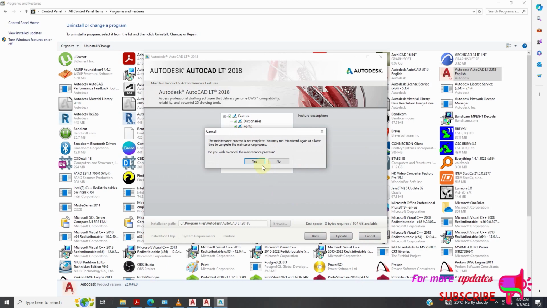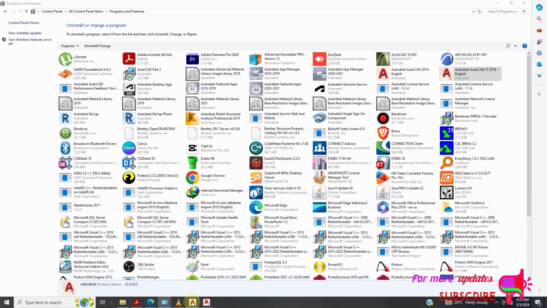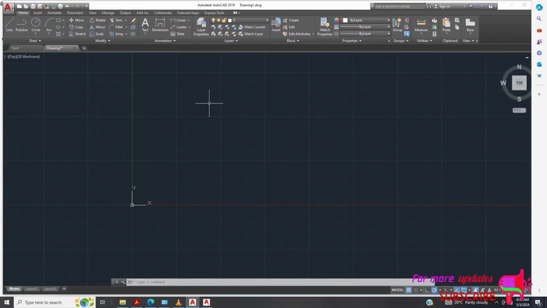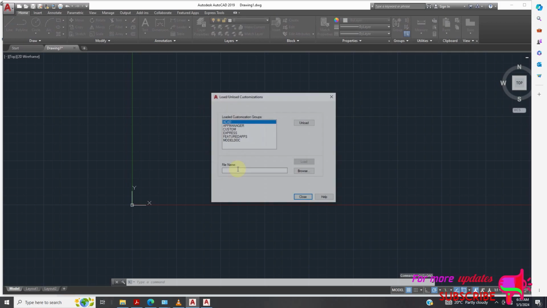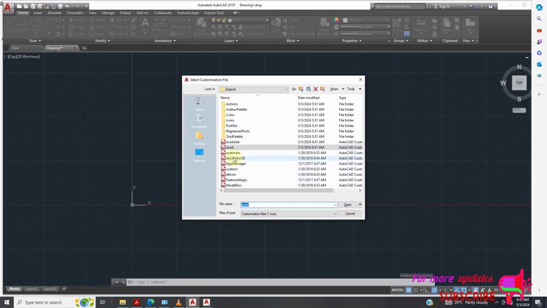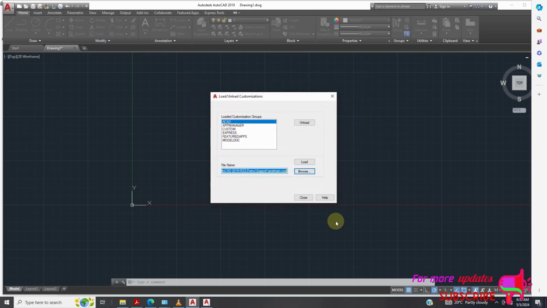So cancel. Yes. So now I will go back to my AutoCAD and then repeat the same process. CUILOAD. Now browse and then select ACETMAIN. Then open, then load it. It's already loaded because you can see the Express Tools is here.